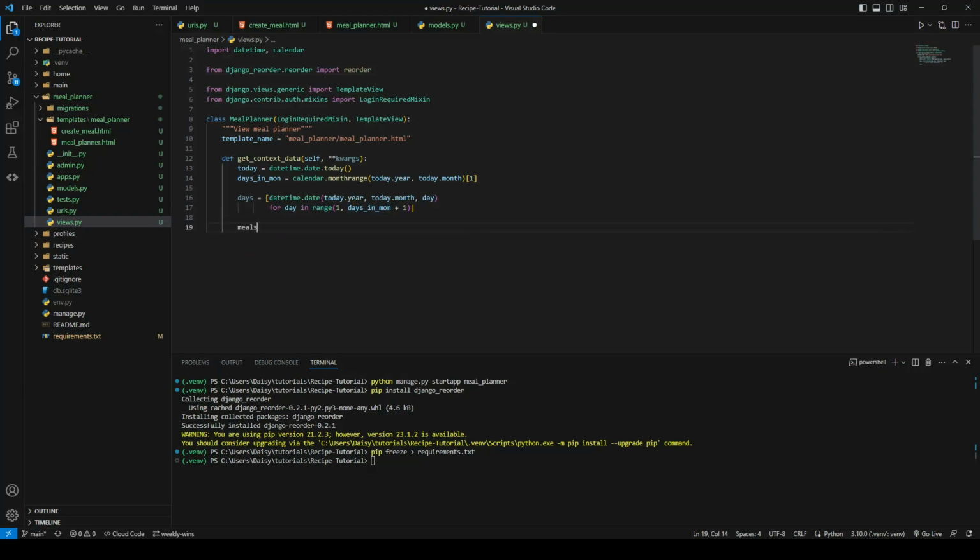Right, so next we're going to say meals is equal to Meal.objects.filter. We're then going to say the user is equal to self.request.user. We're then also going to filter on the meal date, so meal_date__in equals days. Okay, so we're just checking that that's within our days array. So we're only bringing back the records that are in the current month and the current amount of days.